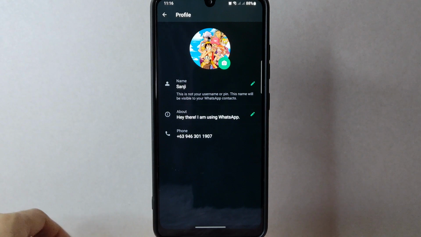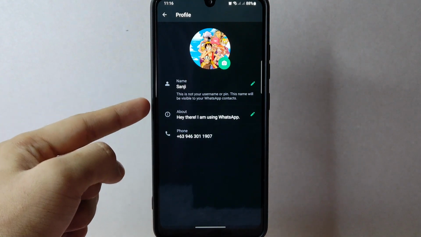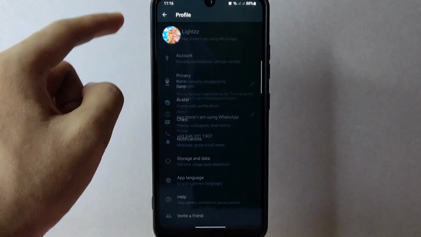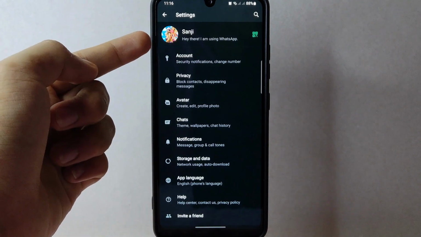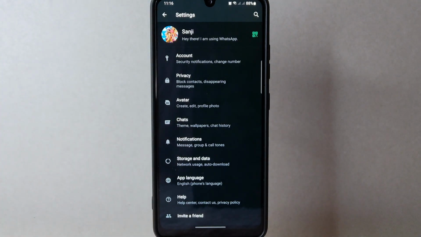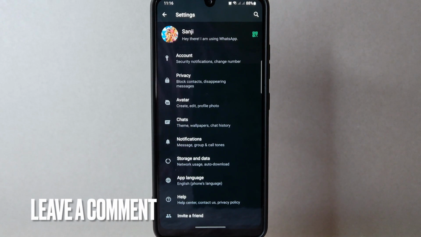After that, you now have successfully changed your name on WhatsApp. Now, your contacts will see your new name whenever they interact with you on the app. There you go. If you wanted to know how to change name on WhatsApp, that is the easiest way I know how.